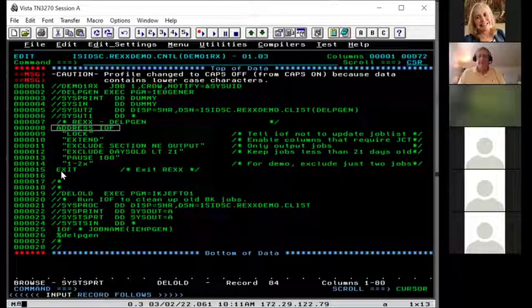Now notice that I'm only exiting Rexx. I'm not exiting IOF. When I come back into this session here, IOF would still be running, and if I wanted to issue other commands right here, I could do that. So let's run this job.